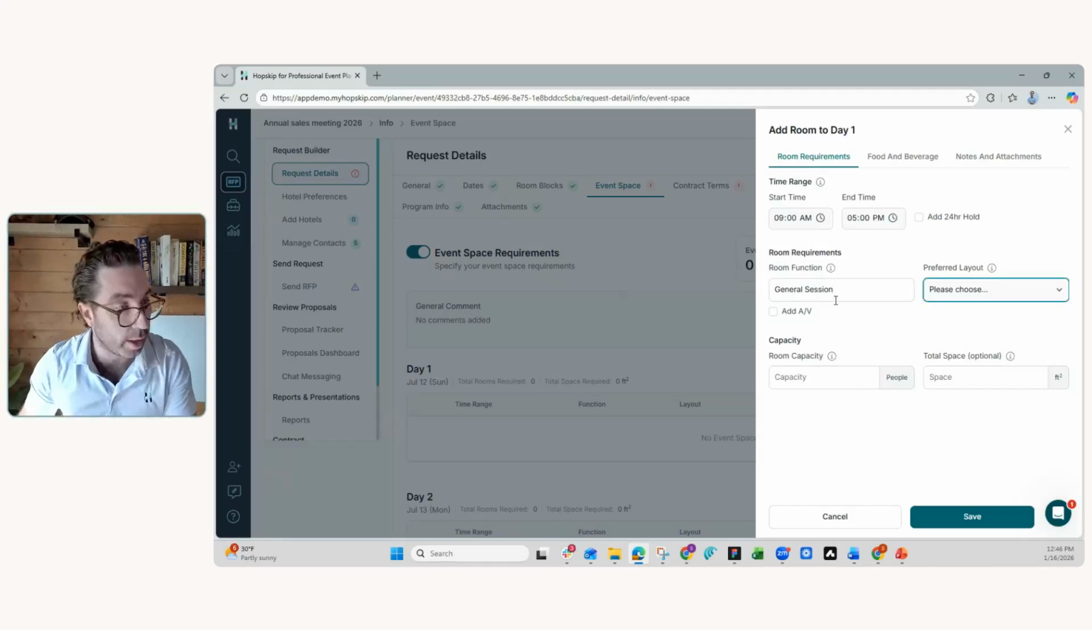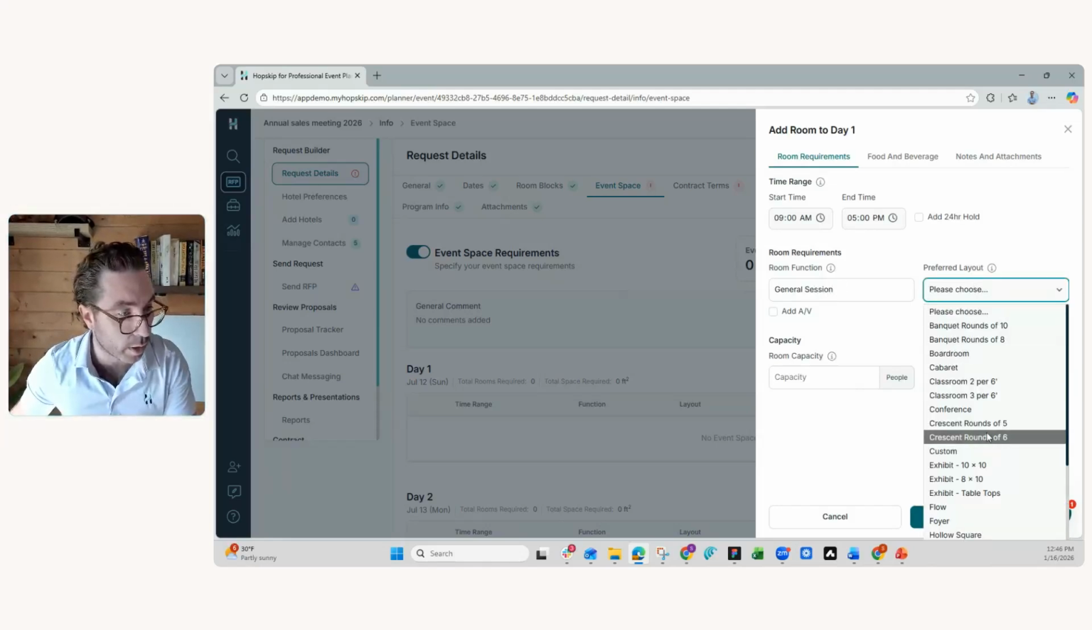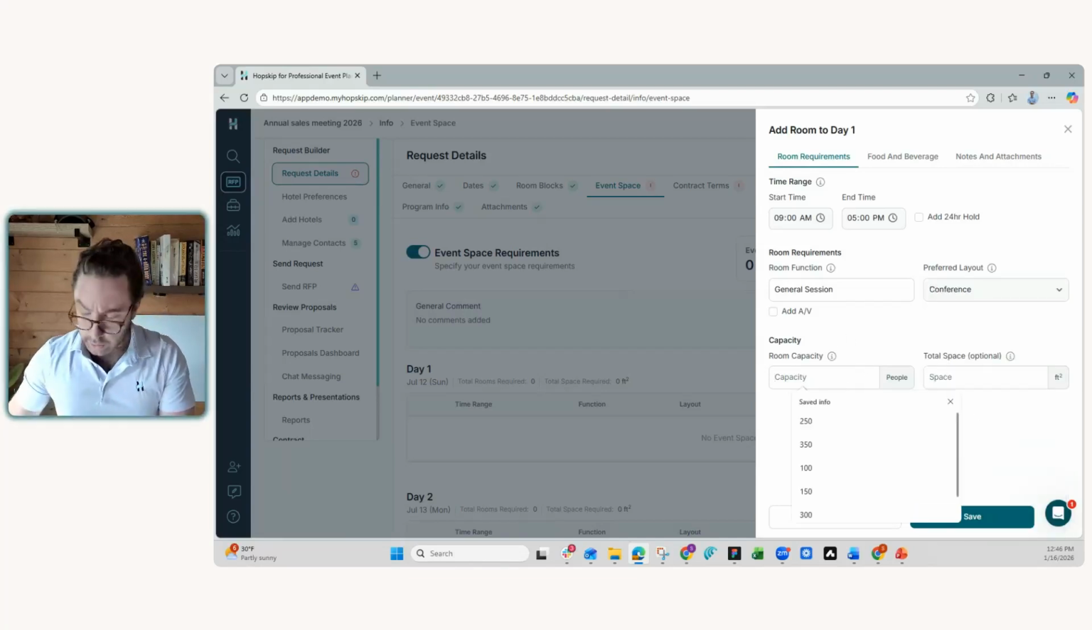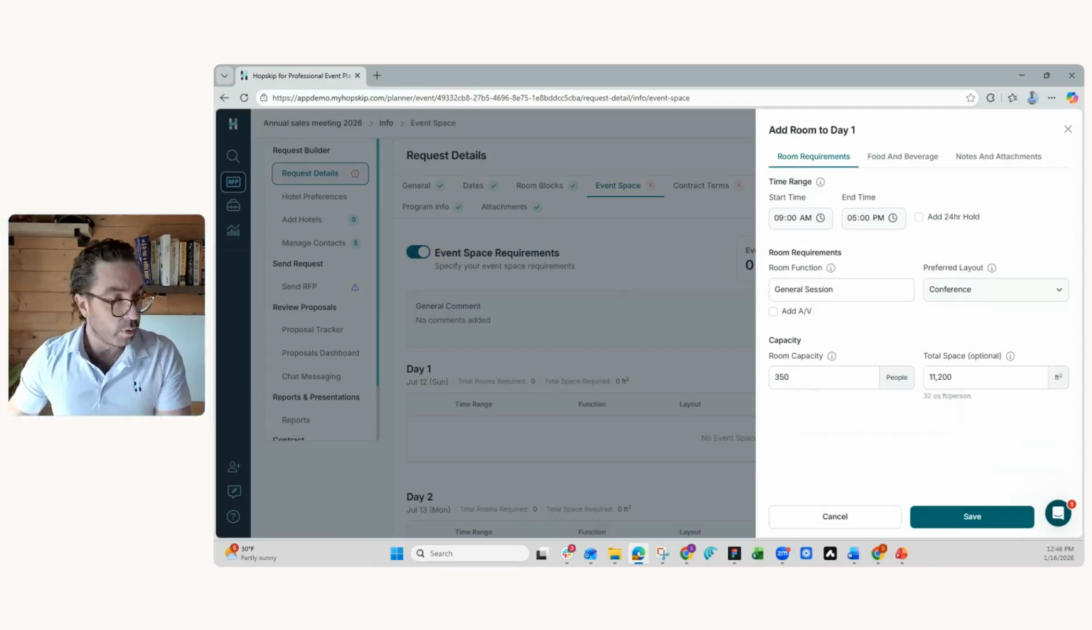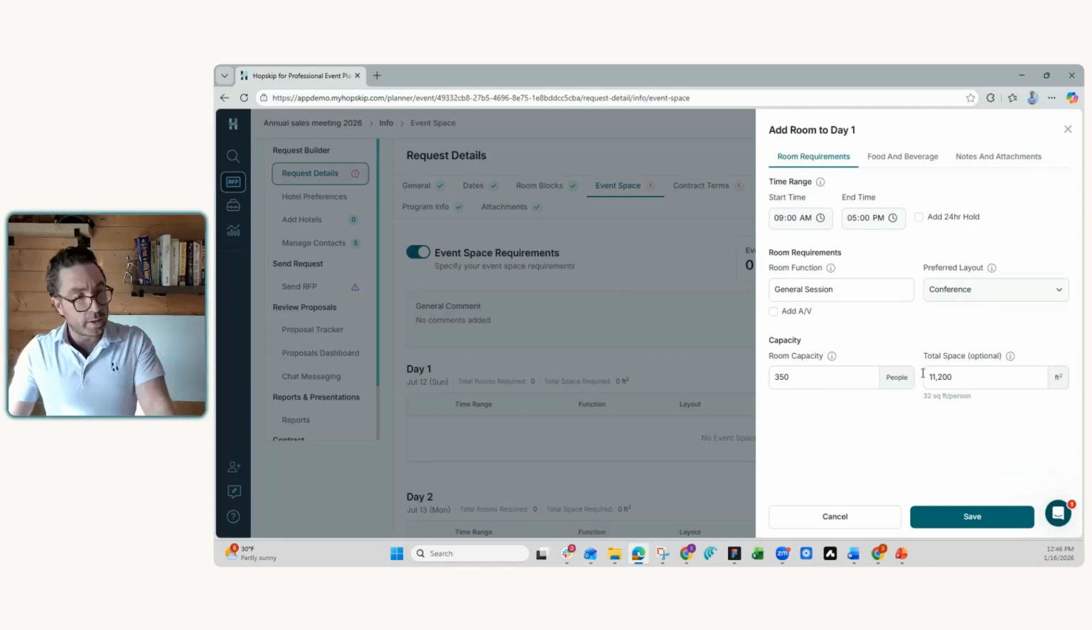It needs to be in, let's say, conference layout. Needs to hold 350 people. Hopskip now will estimate the square footage needed based on the room layout and number of attendees. I can also specify that AV is needed in the room.